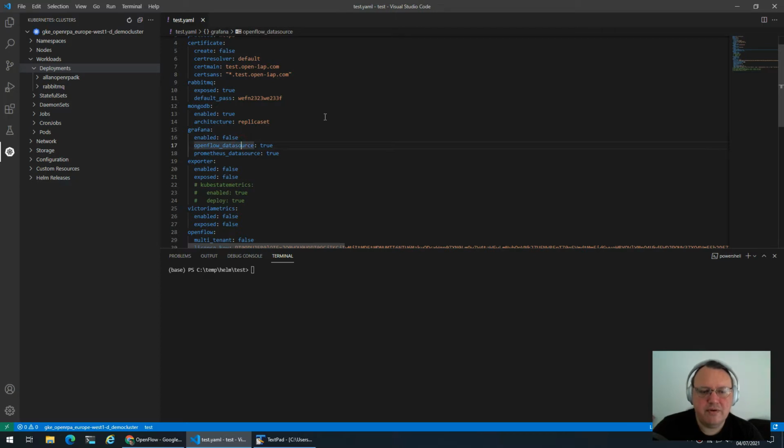So when we go in and enable Grafana, we can also tell it to create two data sources that are pre-configured for that. The first is the OpenFlow data source, the one that allows pulling data out of the OpenFlow database, and the other one is the built-in Prometheus data source that is then configured to point to either Victoria or Prometheus depending on what you chose to use. Let's start by looking at the OpenFlow data source.